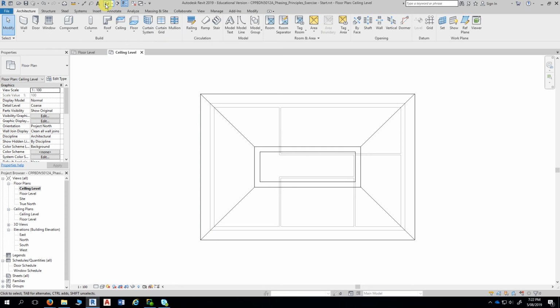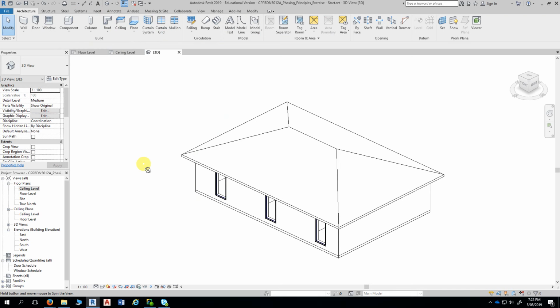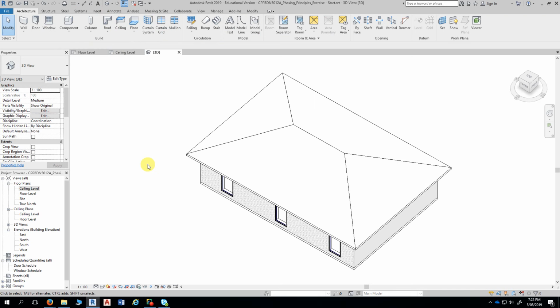So having a look at this building in 3D, that's what we currently have. That's all we really need to continue on with this exercise to have a look at phasing. All right, so if you can just very quickly finish that off and we'll move on.